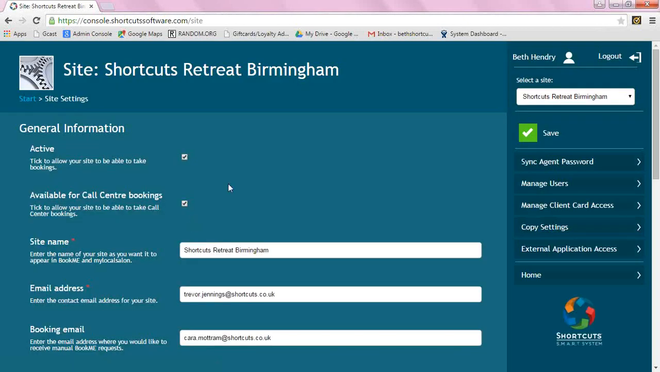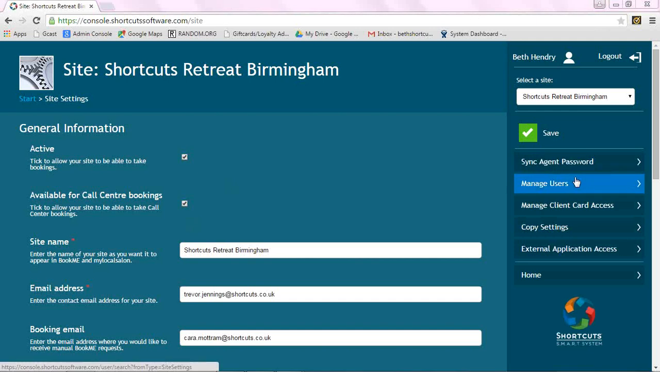So under the site settings, you'll see down the side you can also access your managed users as well. So you don't have to always go into the company, you can do it from here. But you'll see underneath that there's a managed client card access.